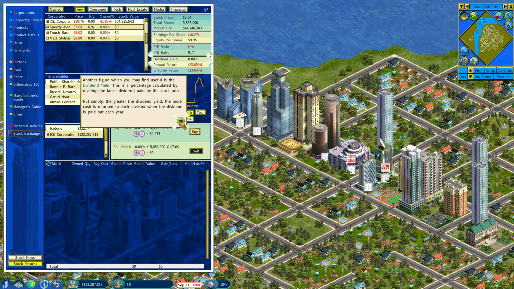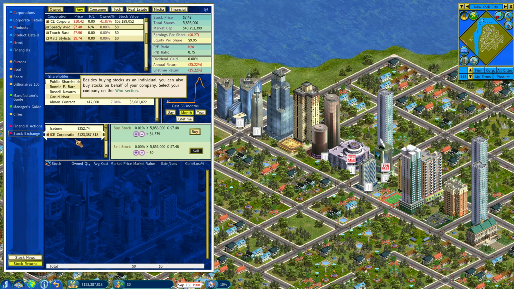Besides buying stocks as an individual, you can also buy stocks on behalf of your company. Select your company on the Who section. Now you may use your company's money to buy shares of other publicly listed companies as an investment. To do so, simply select a company from the list at the top of the screen, then click on the Buy button to buy its shares.